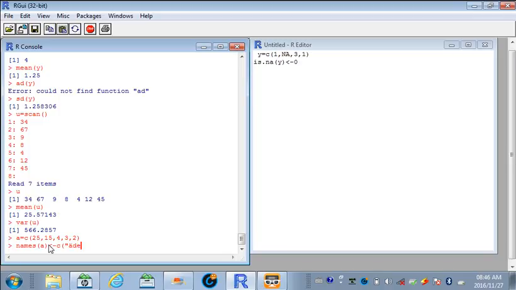so Ade. That's the first one. The second one is Kemi. And the third one is Kola. And the fourth one is Yemi. And the last is Taye.